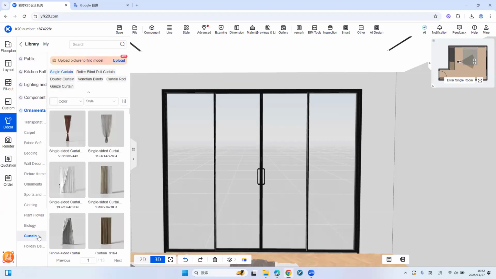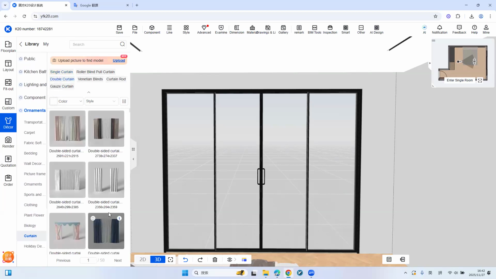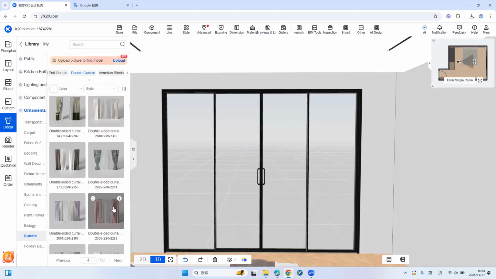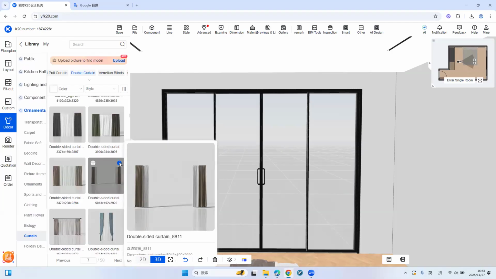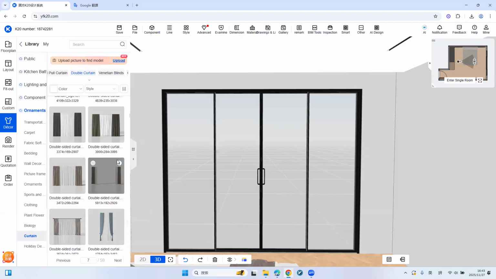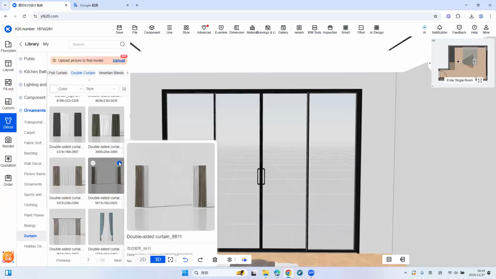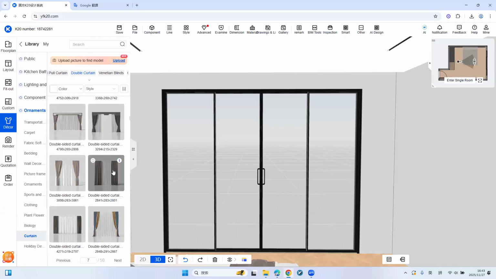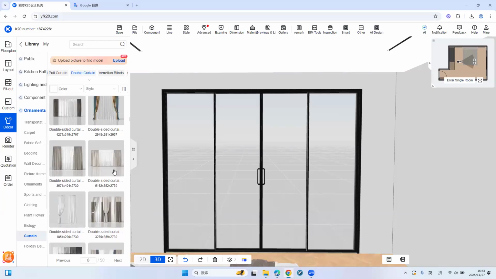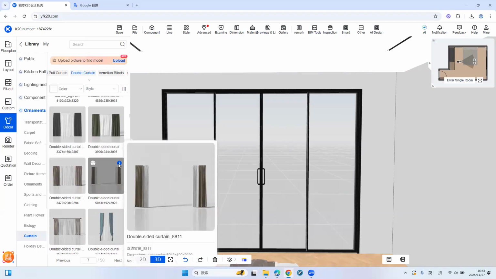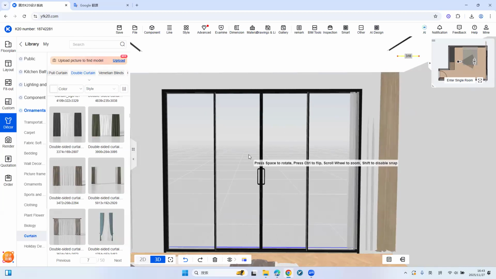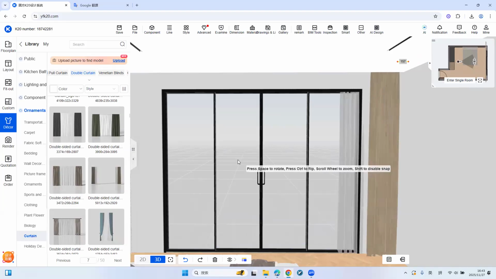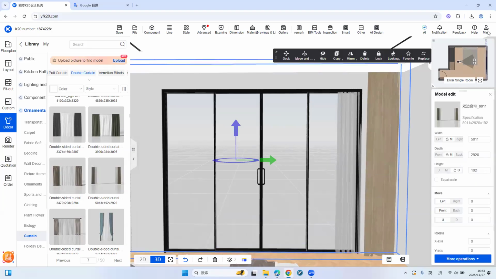Then we find the curtain catalog and the double curtain here. Okay, we can find a curtain we like, like this one, or this one. I like this one. And then we left click. Then we go to here. Move to here first. Okay.